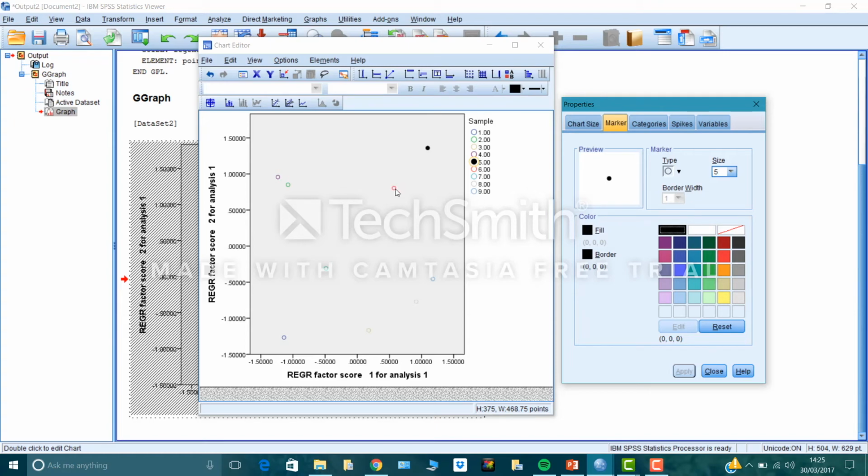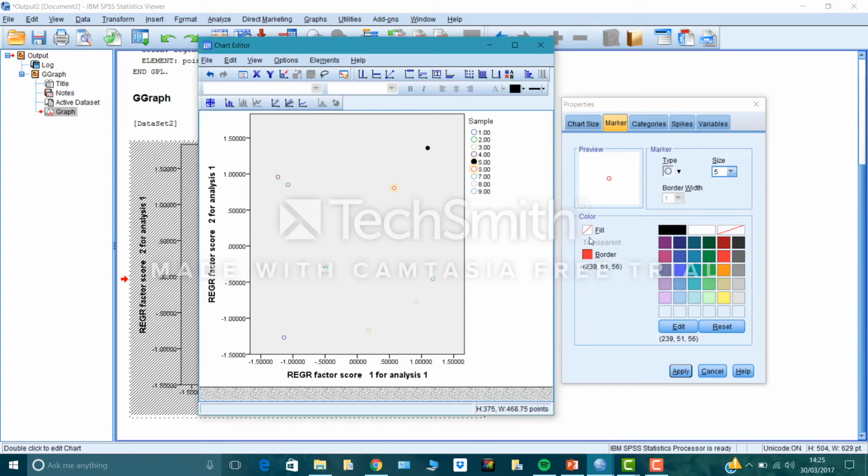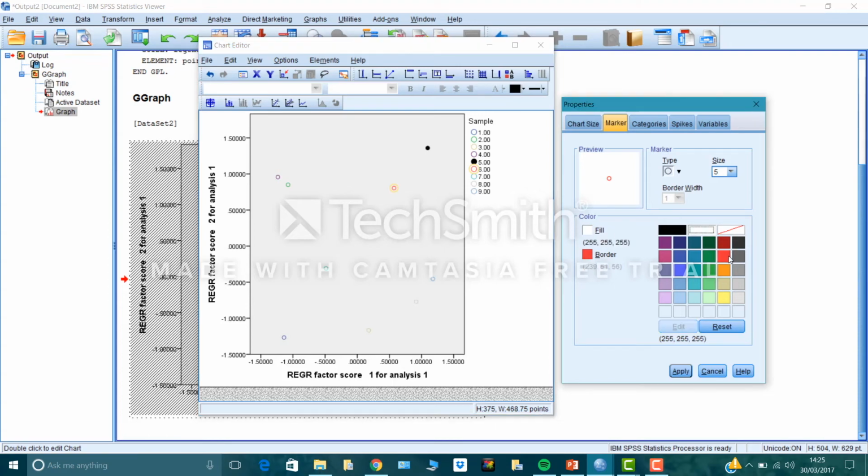If you like, you can single click on any of the points and change them. So I'm going to change this one to full red instead of just the border, and then as soon as you press apply again, it's changed in both. Now if you like, you can change that for every point to make the points more visible, but you can do that in your own time.